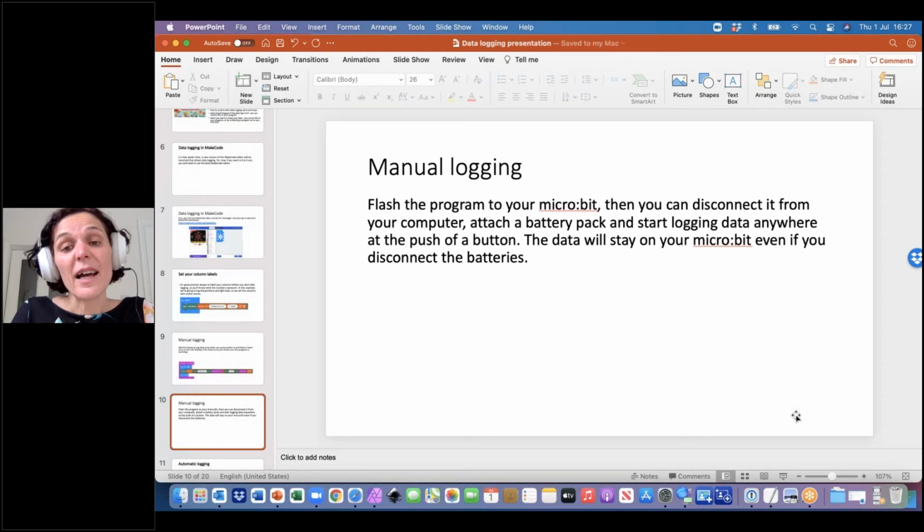The data that you collect will stay on your microbit even if you disconnect the batteries. That's quite handy if your batteries run out.